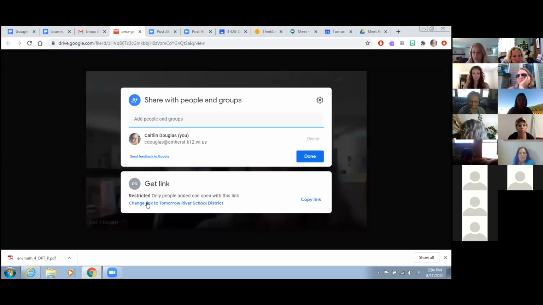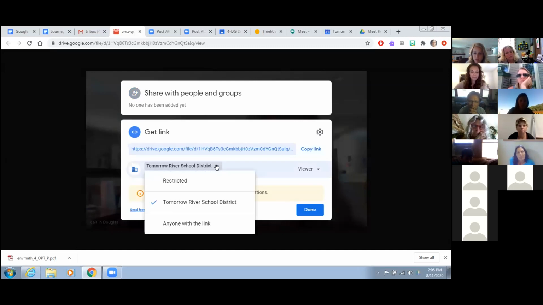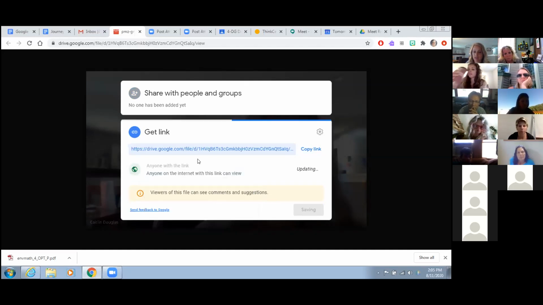But if I click Change Link to Tomorrow River School District, I get some other options too. So this would mean that if they had the link and they were logged into their Tomorrow River School District account, they could see it. So if a parent was trying to access it and they didn't have that TRSD account, they would not be able to. If I change it to anyone with the link, I can send it to anyone or post it wherever I want, and they will be able to see it if they have the link.